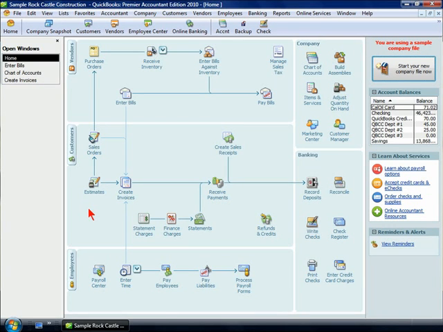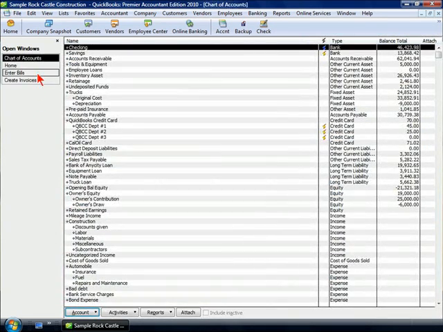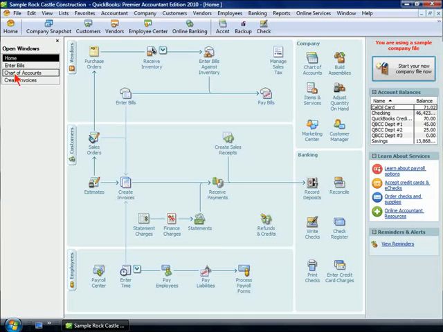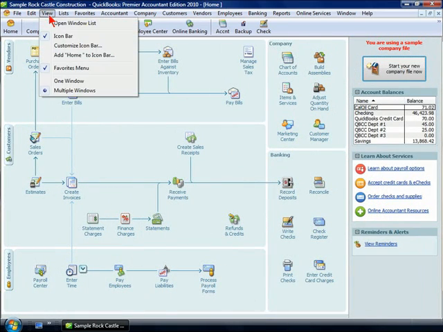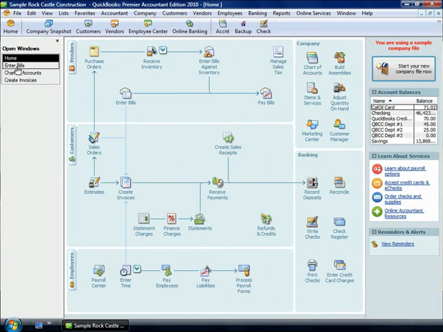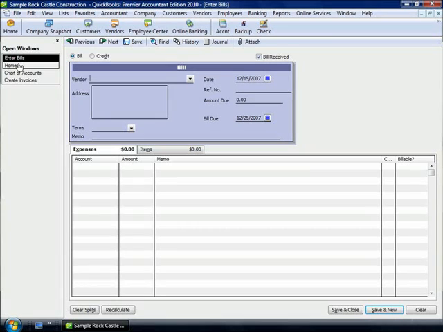One of the features that I really like to use over here is my open windows list, because I like to jump back and forth between windows. So I can keep several windows open and I can jump back and forth by clicking on them right here. To get the open windows list, you can just click on View, Open Windows List, and that will bring it up for you, and that allows you to jump back and forth between your windows.